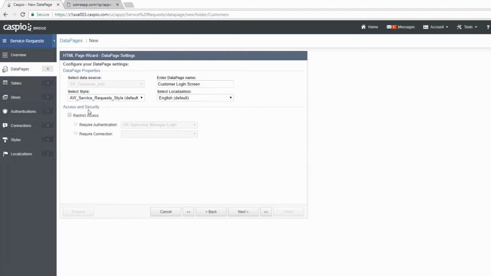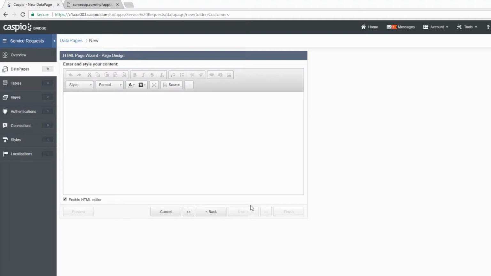For access and security, I'm going to enable this checkbox, and I will select my customer login that we created under this object here to the left. Because I want this redirect to work only when the customer logs in, this is the reason why I'm selecting this authentication on top of this data page. I'm going to hit next.